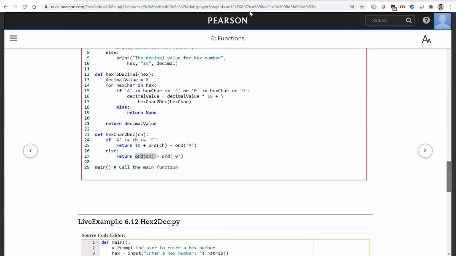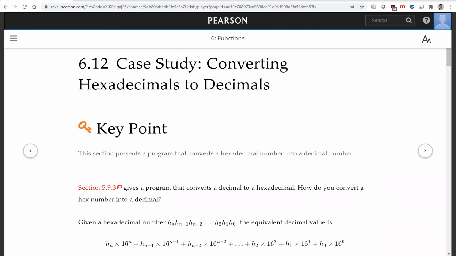That is all for this case study on converting hexadecimals to decimal. See you in the next video.